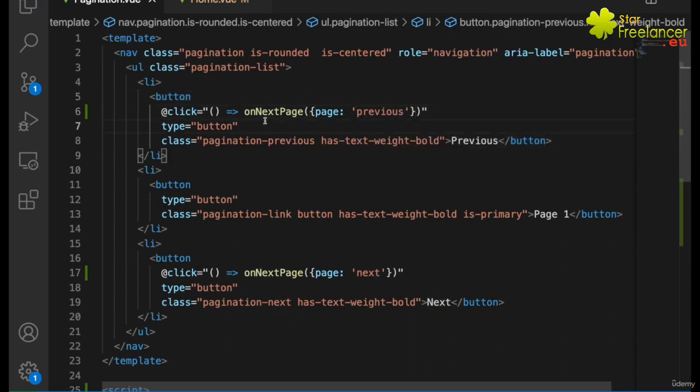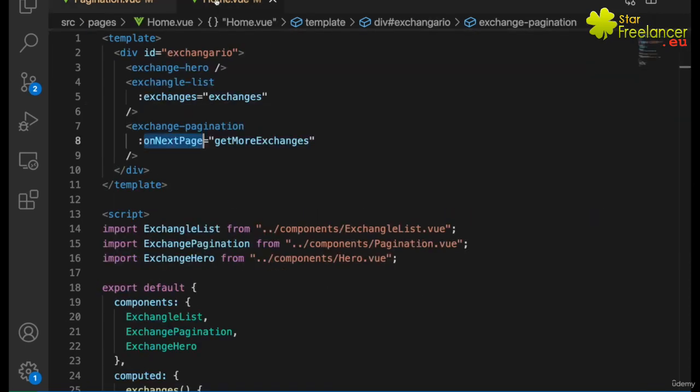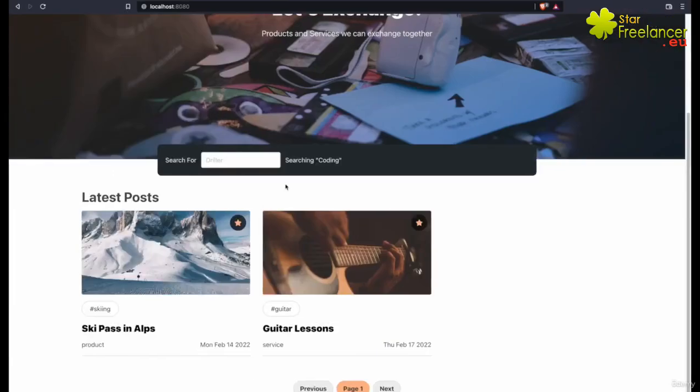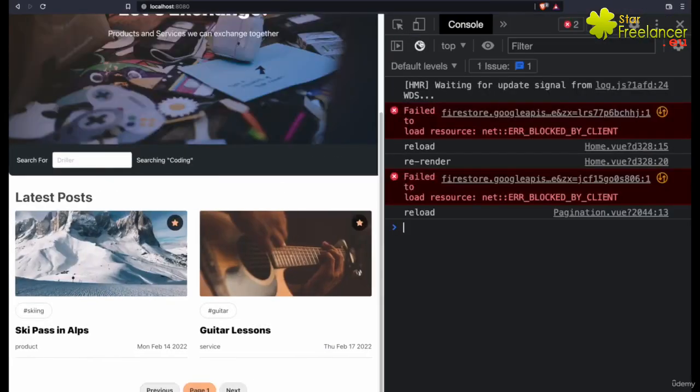So now when I click on the button, let's say on the previous button, we will execute on next page, and we'll pass an object with the page previous. It will execute our function get more exchanges. We'll get the page, and we'll display the page information here. Okay, so let's try it out. Let's save it. Back here, open your console to see it.